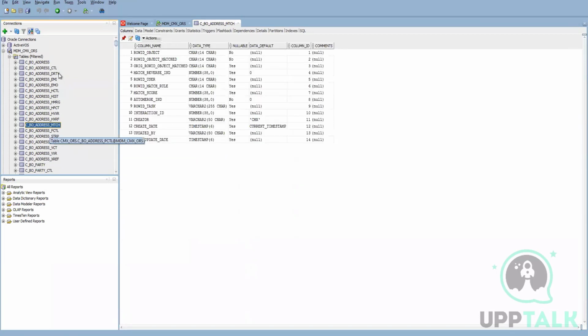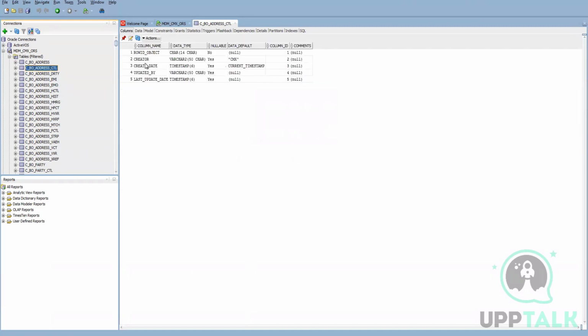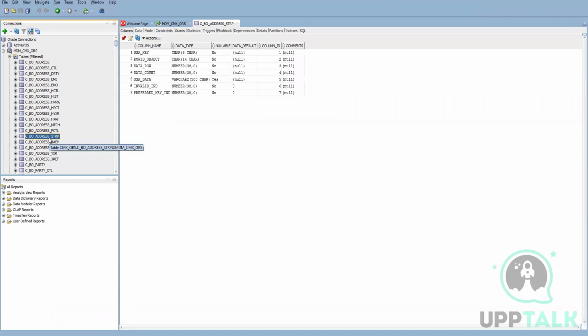PCTL and CTL tables are there for which particular row ID object will get created, and when it will get updated. So any data which is getting created or updated, those row ID objects with the creator name or the updated person, the user ID will be stored. That's it. It doesn't store anything else. Whereas the STRP table will be storing your token, that is the SSA key.